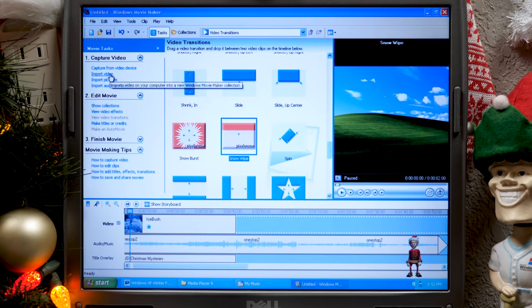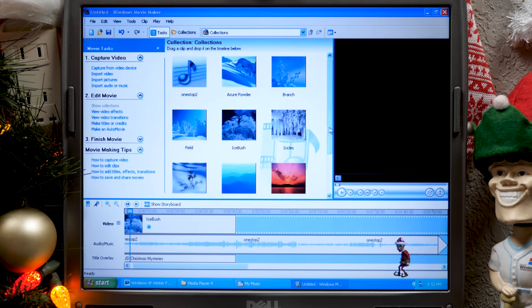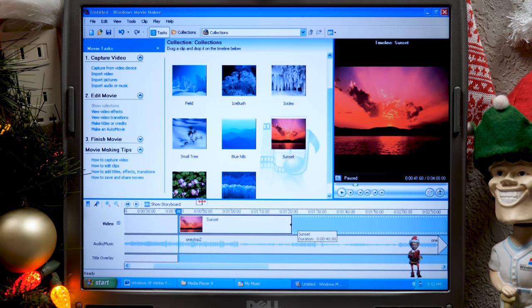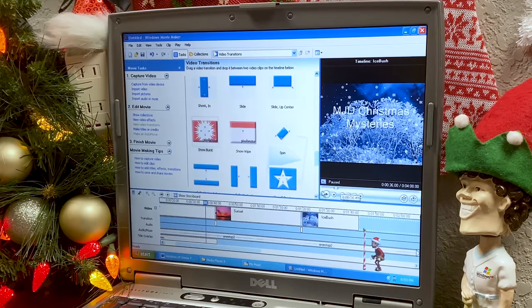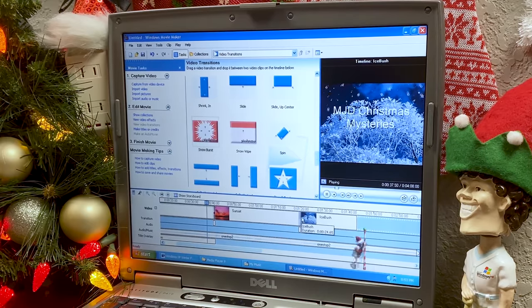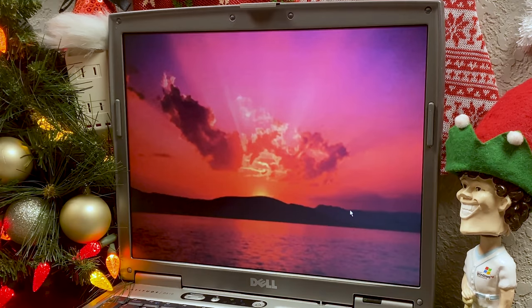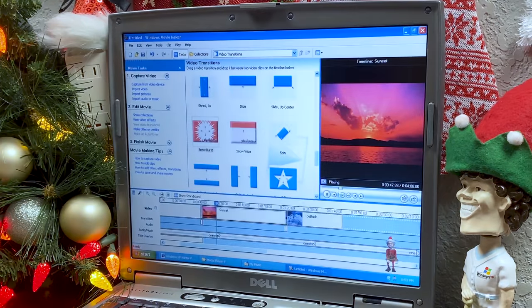So if we go back to show collections here, and we'll add the sunset, and we'll extend it out, and there we go, we've got them both added. So now, oh yeah, here we go, this is a high quality production. Oh my gosh, dude, look at those effects, man. Holy cow, dude. So, all right, let's just take a look at the other one here.